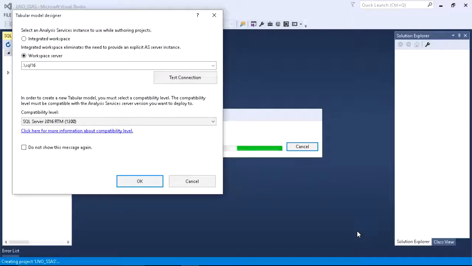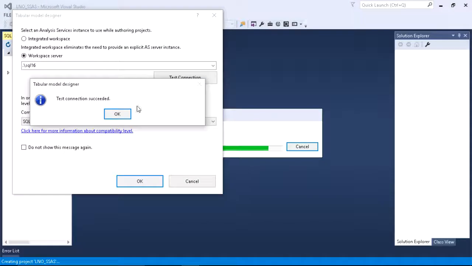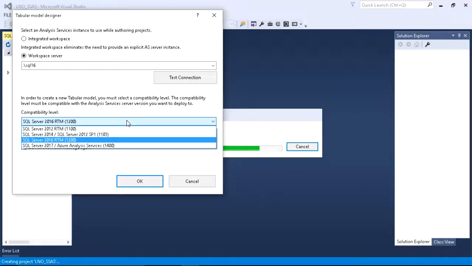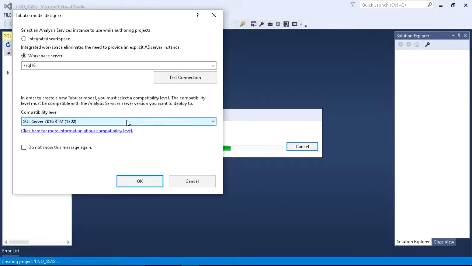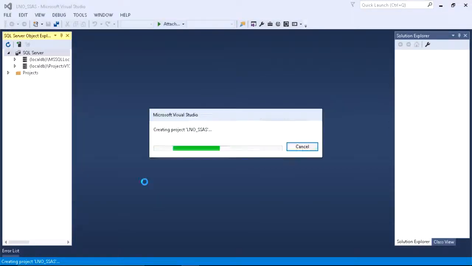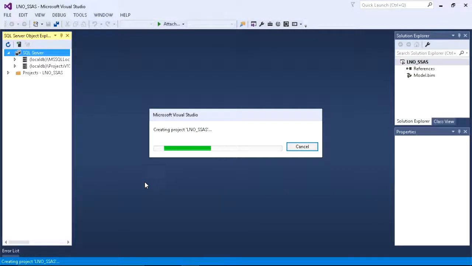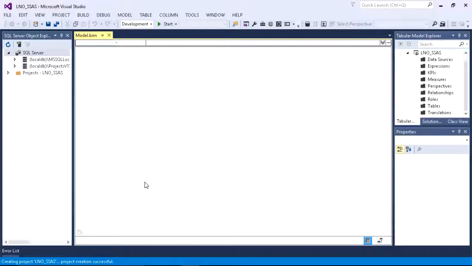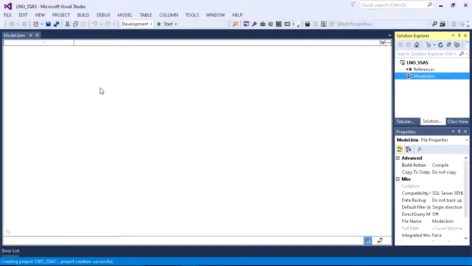We're going to be prompted for our workspace server. We'll talk later about integrated workspace, but I'm going to test my connection to make sure it's there. And if you notice, there's also a SQL Server 2017 Azure Analysis Services option available for compatibility. But we're going to stick with 2016 and click OK. Now, this workspace database keeps the in-memory part of the design on disk in a database for later restores or retrieval. But what we're going to do is stick to a new solution.